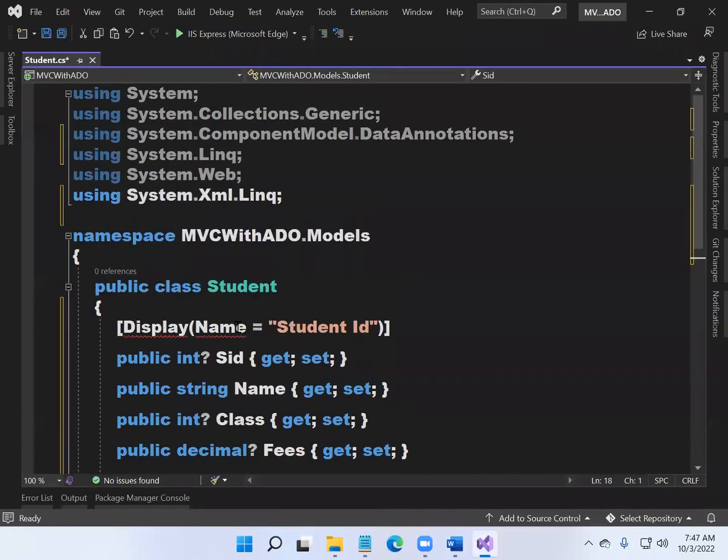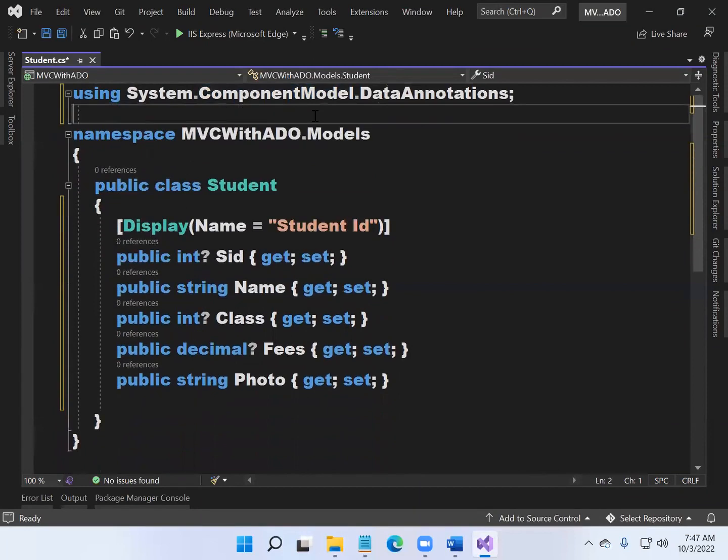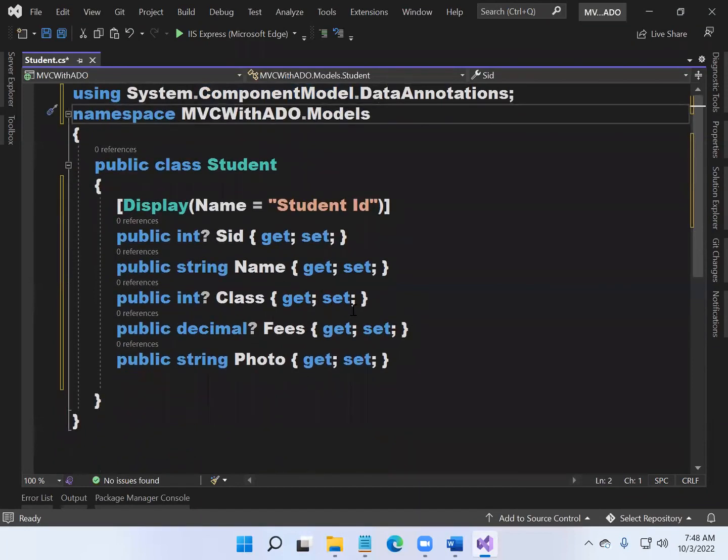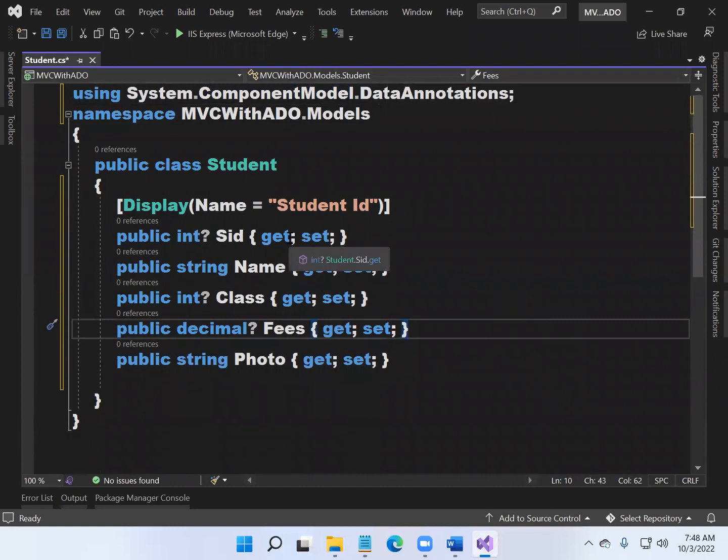I'm using a data annotation here to get the student ID. To get the student ID, I'm using a data annotation. Okay, now the display name. Fine. So this is my model class, Student.